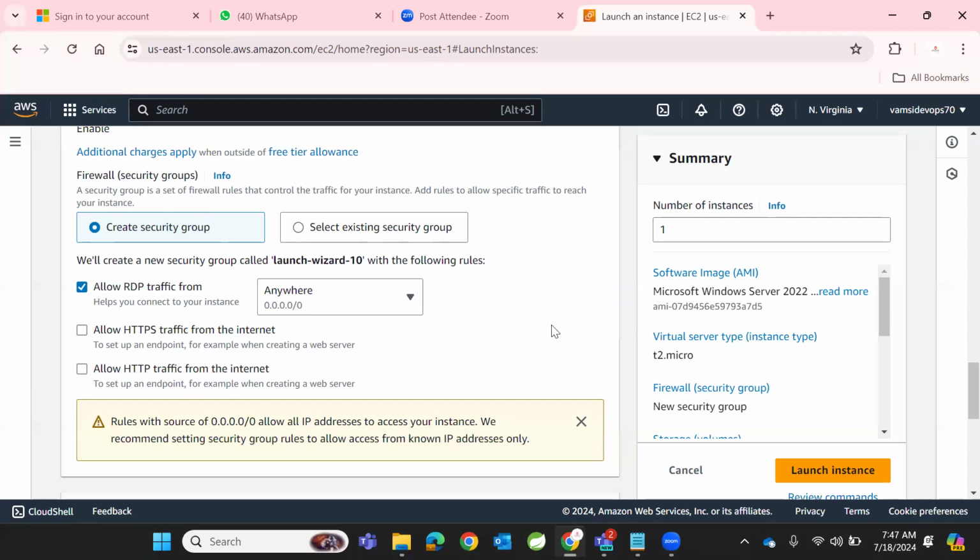So since this is a Windows server, this RDP port is open. Suppose if it is a Linux server, the SSH port will be opened. Okay, try to understand the difference. If you are creating a Linux server, the SSH port should be open. If you are creating a Windows server, this RDP port must be opened. So since we are creating Windows, this RDP port is opened. We are allowing the RDP port.